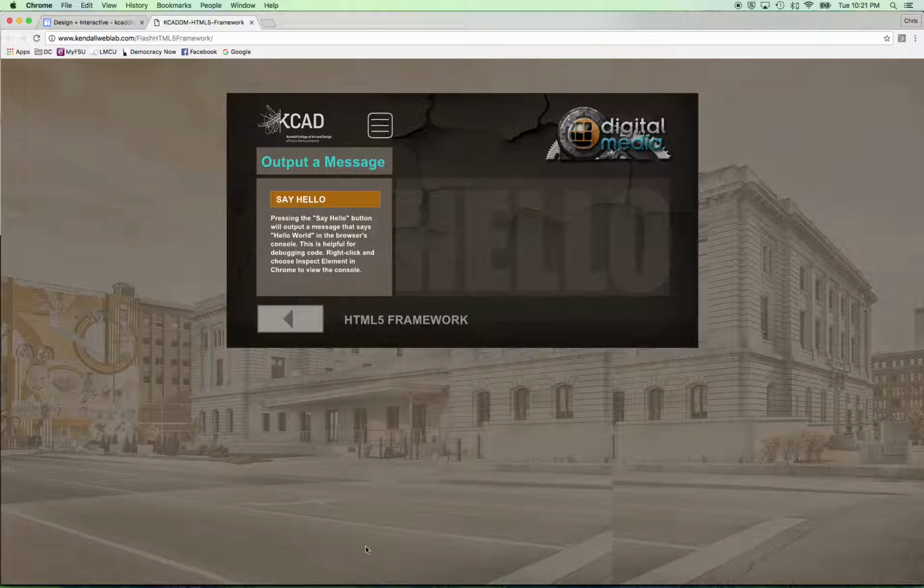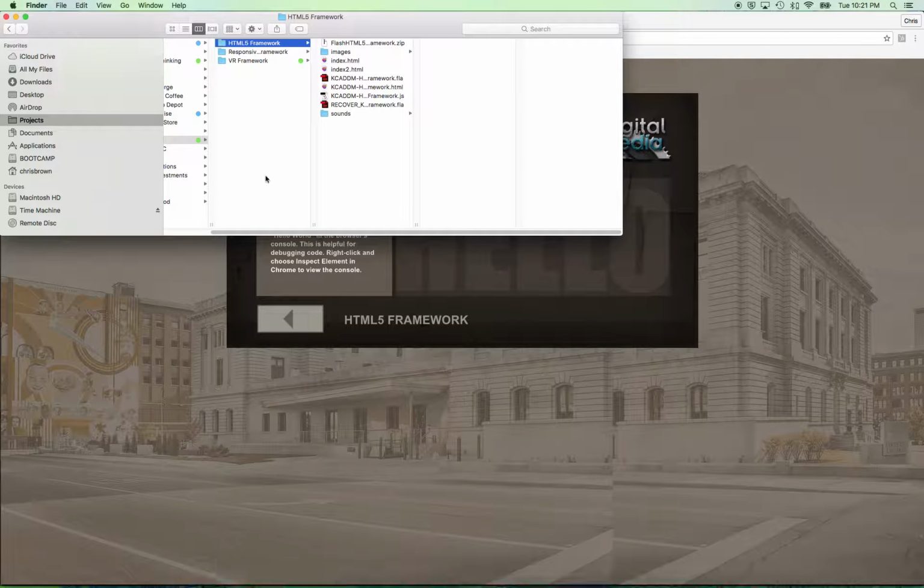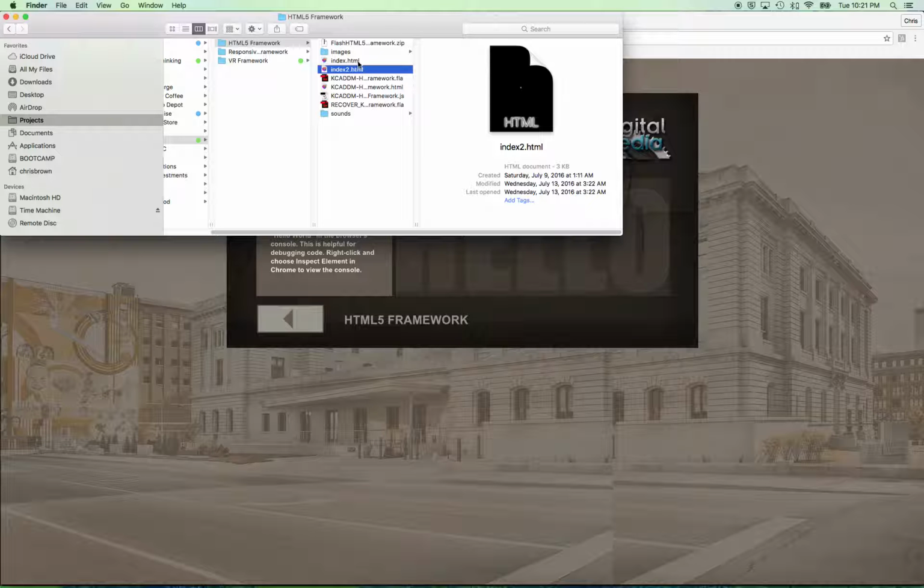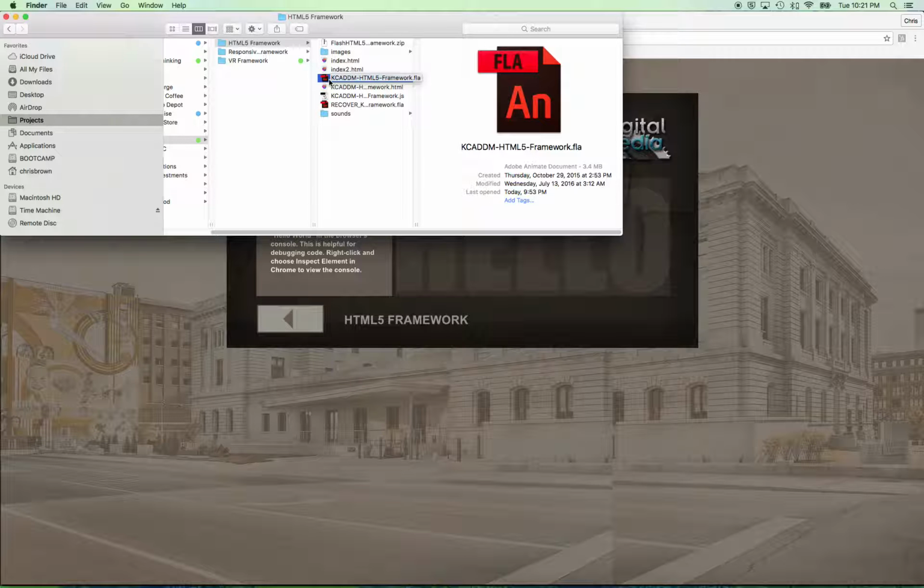So let's go ahead, and if you download the files and unzip them, you're going to see this directory here that basically has some images that are broken apart, the 2 different index files, the responsive one and the centered fixed one, and then of course the FLA. This is the big one that we're going to open up in Animate and just pick through for a minute. This is the HTML file that gets generated automatically, as well as the JavaScript file, the recover file because I had to open, and then the sounds in there.